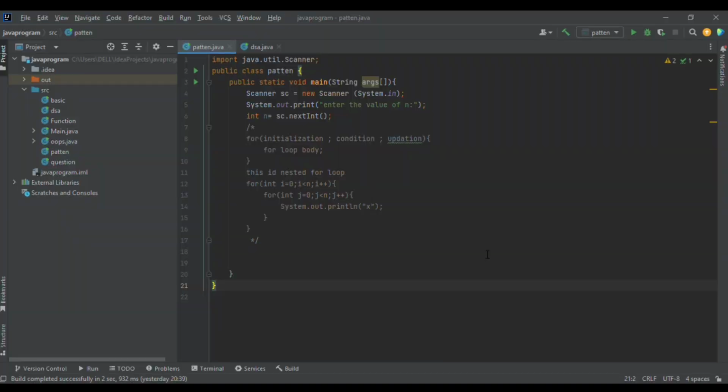To solve the pattern problem, you have to know a few things. The first thing is the for loop, and the second thing is the nested loop. So here is the for loop. In the for loop we have three things: initialization, condition and updation. You can see in the example, for int i equal to 0, we initialize the variable i, then give a condition i is smaller than n, and then we update the value of i.